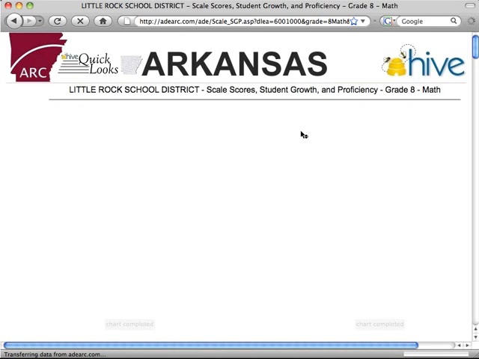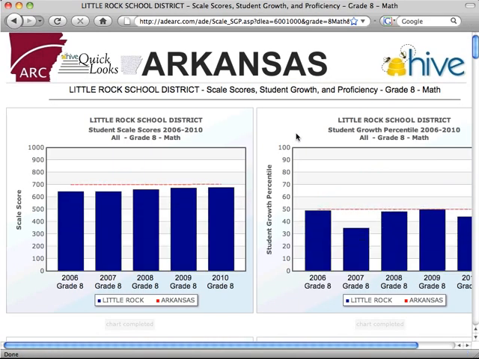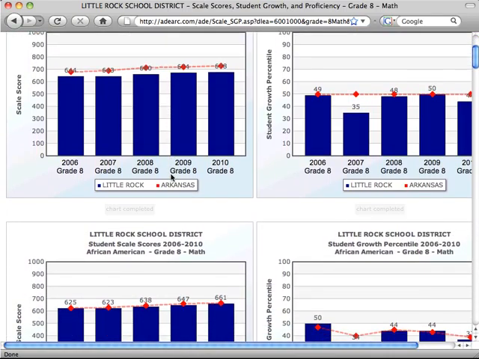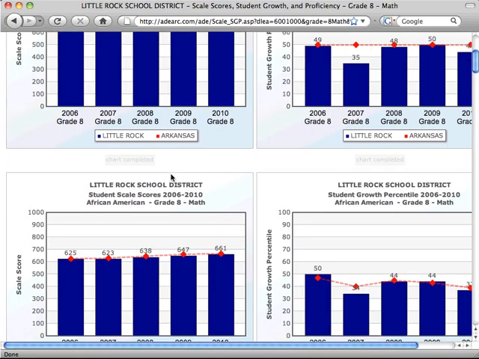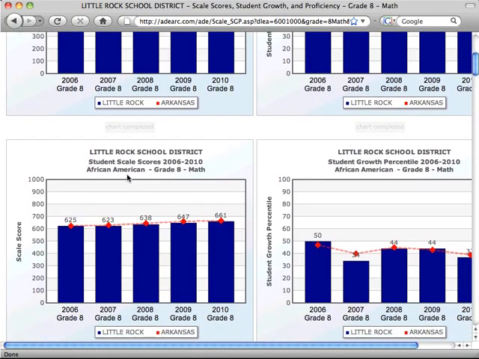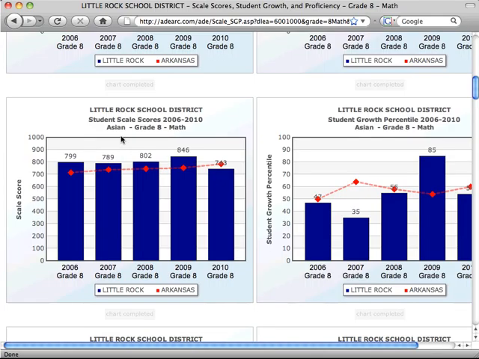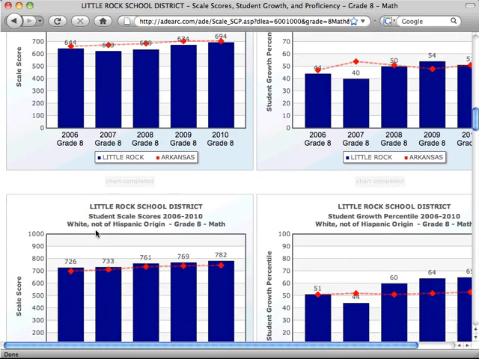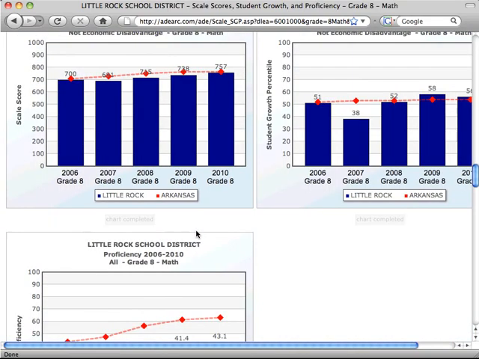Since we are interested in how subgroups are performing, we're going to want to scroll down to view the data for the different ethnicity subpopulations. In the Little Rock District, we see that there are data graphed separately for African American, Asian, Hispanic, and white students. When analyzing the data for your school or district, you'll want to look at the graphs for the scale scores on the left, the growth percentiles on the right, and the proficiency graphs below these.